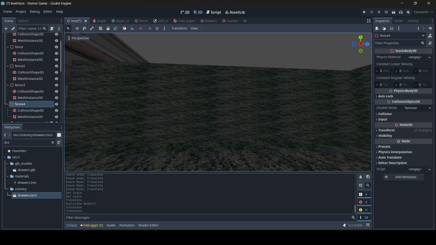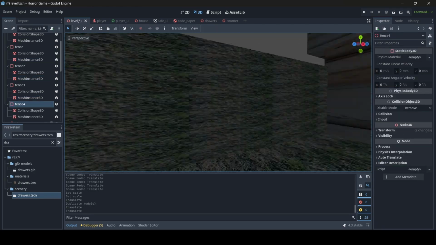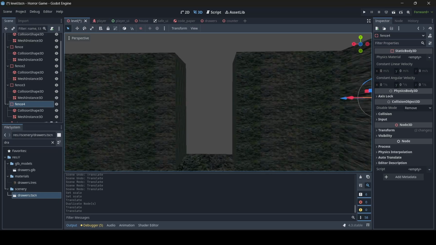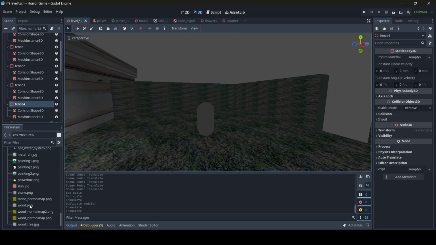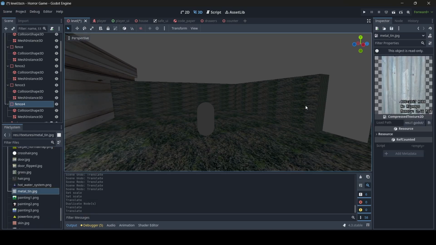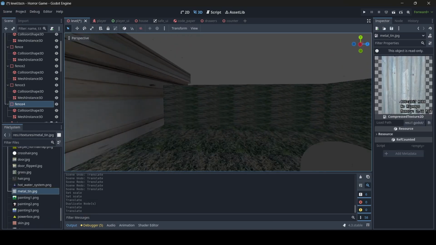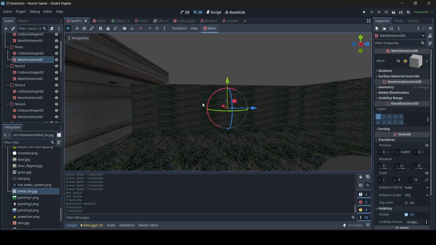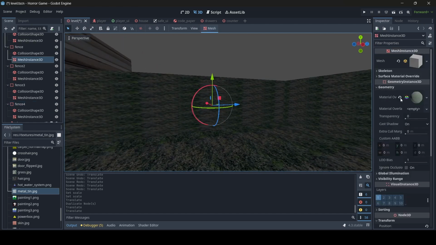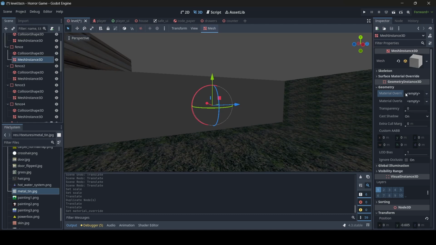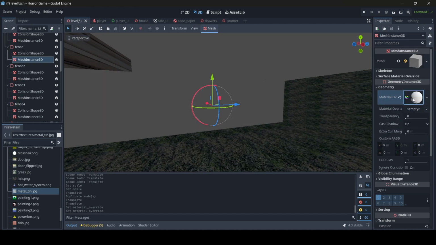Alrighty, so here we have our fences. I know they're using the grass texture right now, but we will be changing that. Alrighty, so I have this metal tin texture, if I can find it. There it is. Alright, so this is a picture which I took, which is going to be for the fence here. So with this mesh instance, we're going to make a new material, so we're going to get rid of that. Go empty, new standard material 3D.